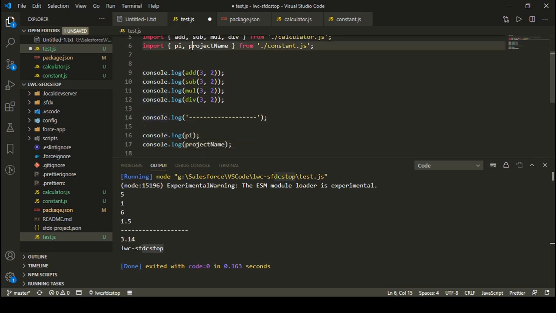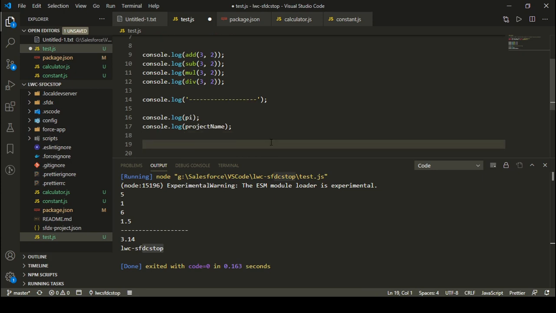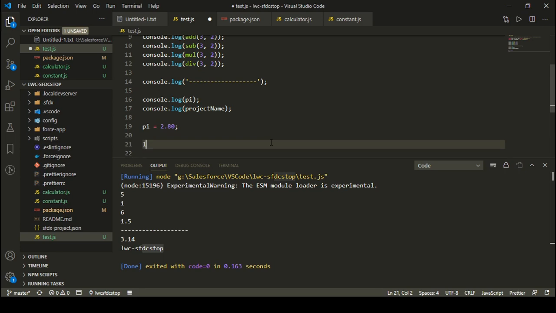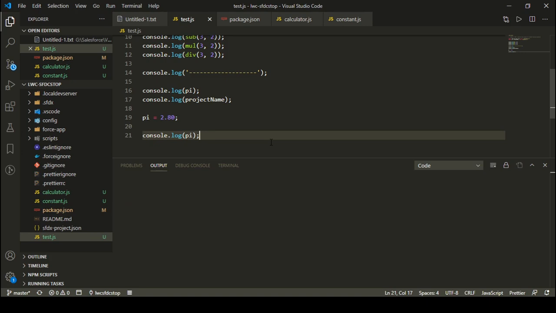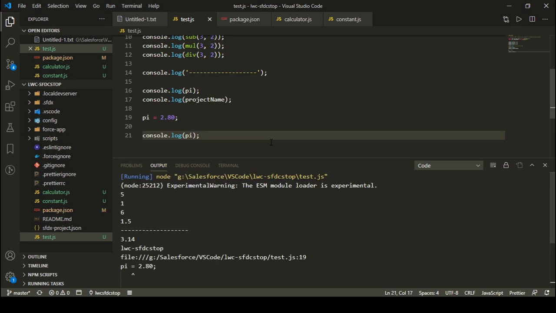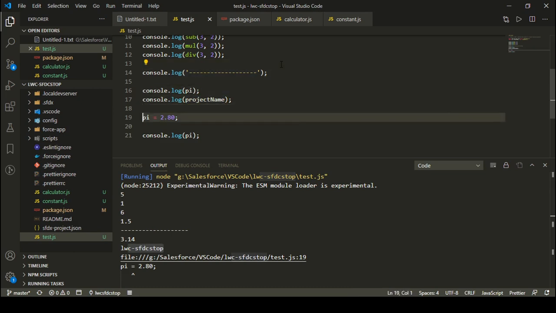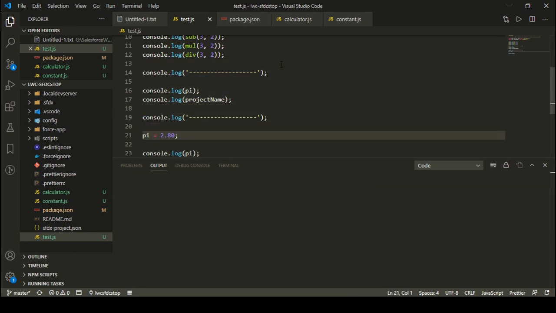Okay, so the next thing that we need to learn about modules is that whenever you are importing something from a module, it is imported as a constant. So let's say I have displayed the value of pi and project name, and then I want to say that the value of pi is not 3.14, it is something like 2.80. Okay, and after that I want to console.log pi again. So if I just try to clear the console and run this code again, you will see that my output till project name is fine. I'm getting 3.14 and LWC SFDC stop. Or let me just add a divider here as well. So let me just add a divider and then we can see.